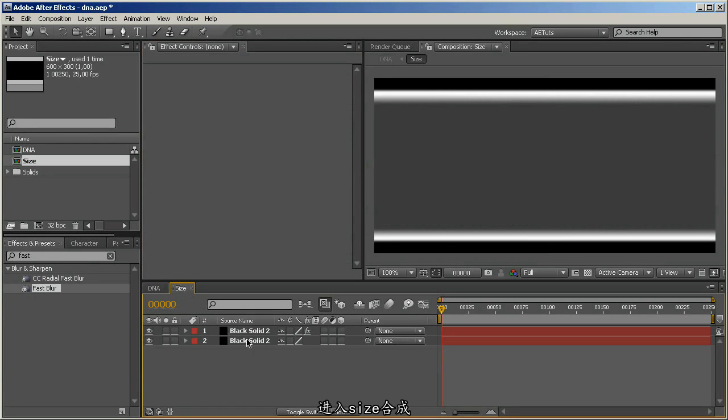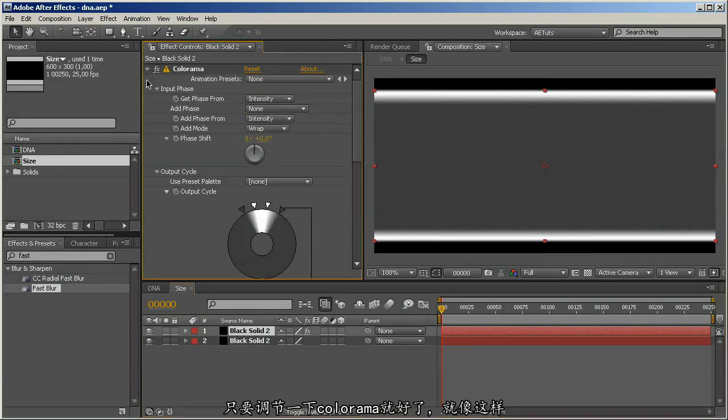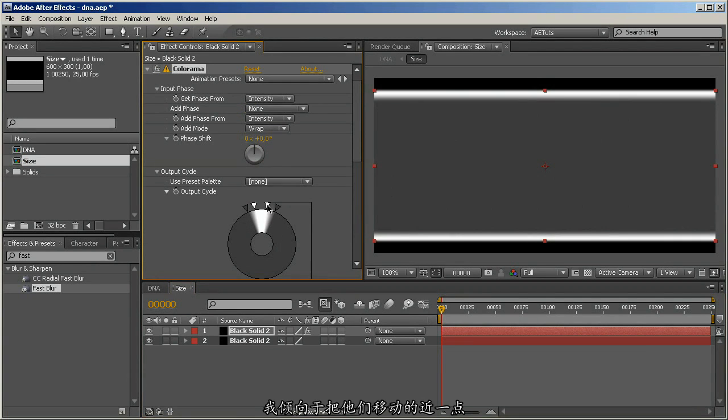So I'm going to go to our size comp and just play with the colorama, narrow it down just a little bit like that, and like that, and maybe move those two a little bit closer, and those two a little bit closer as well. You could, of course, build this map using multiple layers and masks and feathers and stuff, but I just like to keep things simple, and simple for me means less layers.